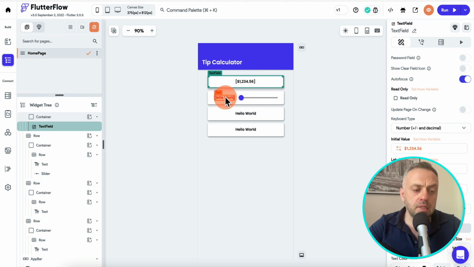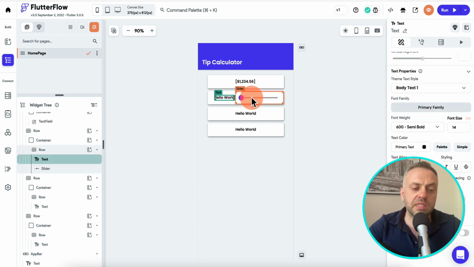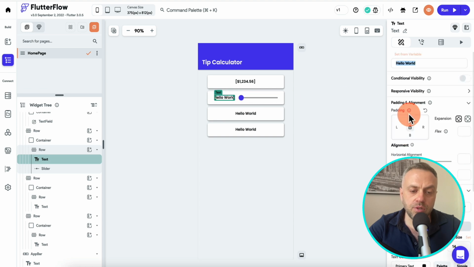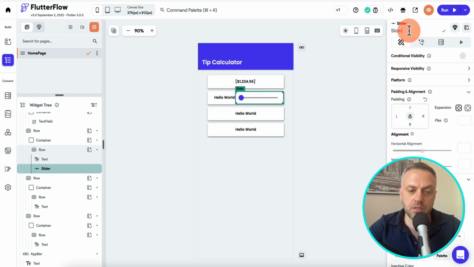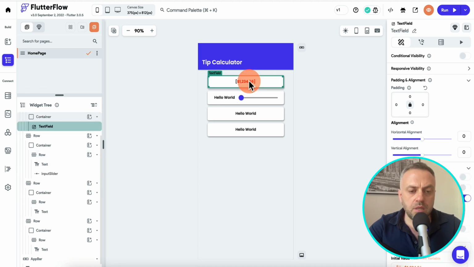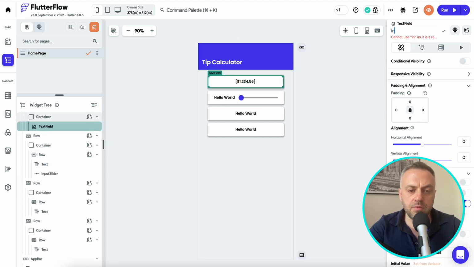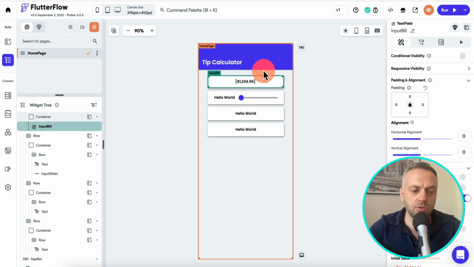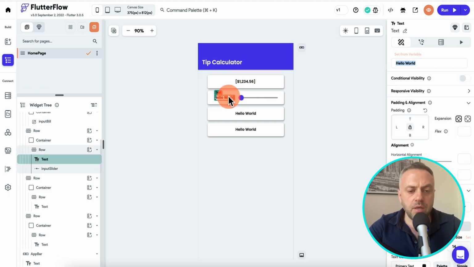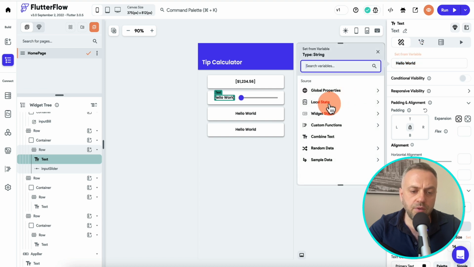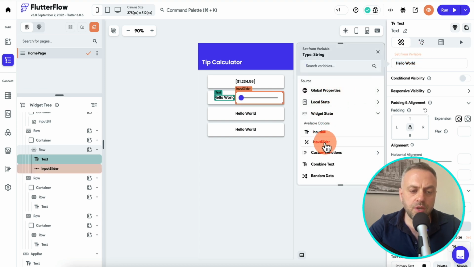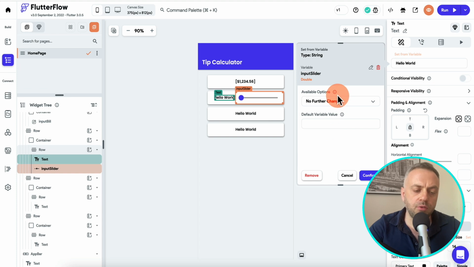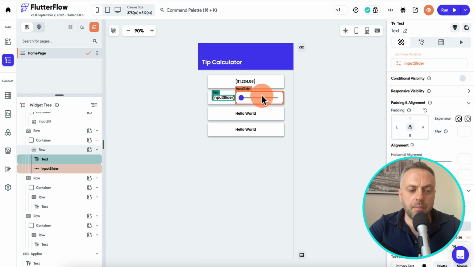Next, I want this text field to show the slider, okay? So what I'm going to do is, first, I'm going to rename my slider to input slider, so I know this is an input field. Here, this text field, I'm going to call input bill, because it's also an input field. And right here, we're going to say set from variable. We're going to say widget state, input slider, and we're going to format it as a percentage. But before we do that, make sure you have your slider configured correctly, okay?